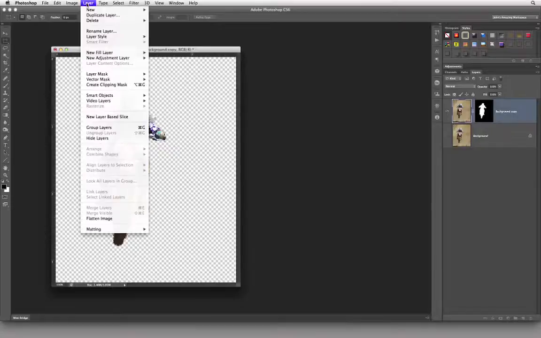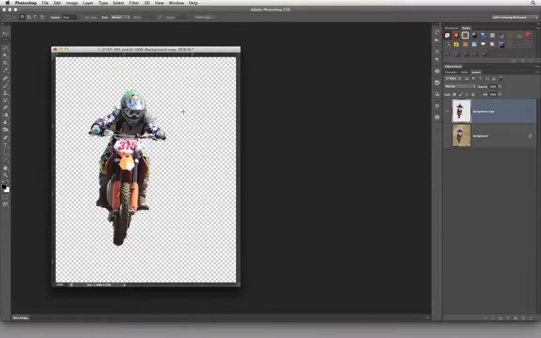I'm going to go under the layer menu, and I'm going to come down to layer mask, and I'm going to choose to apply. Now that I've applied the layer mask, you can see that it is transparent in the layer itself and showing us the transparent stuff there.